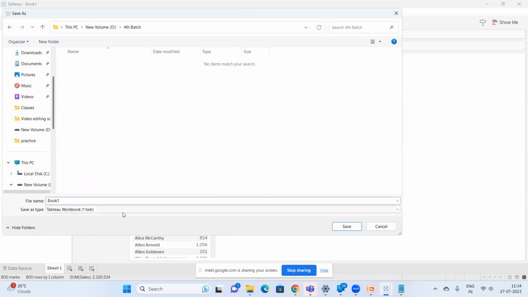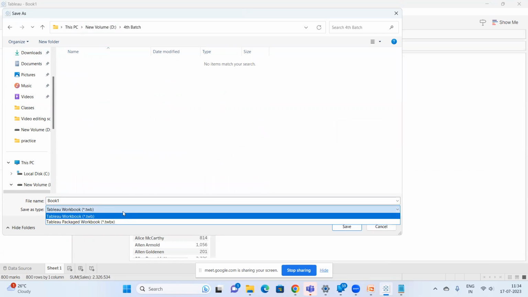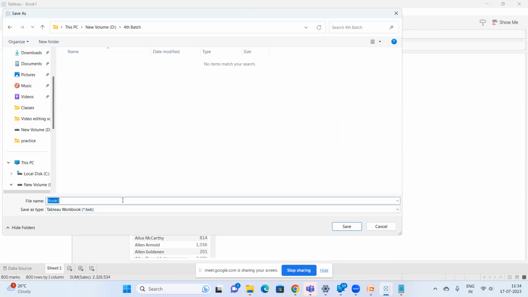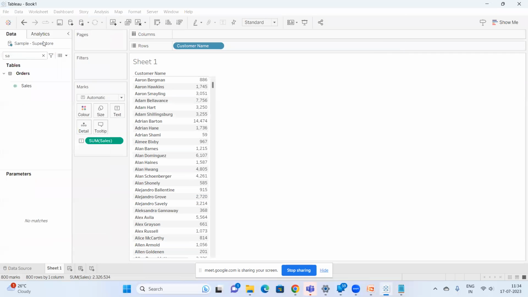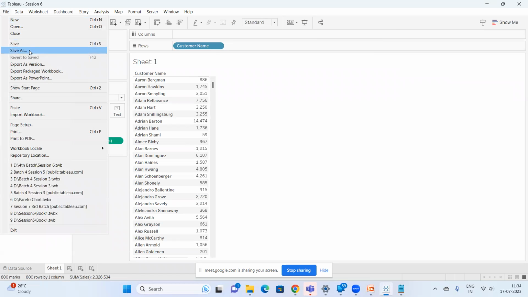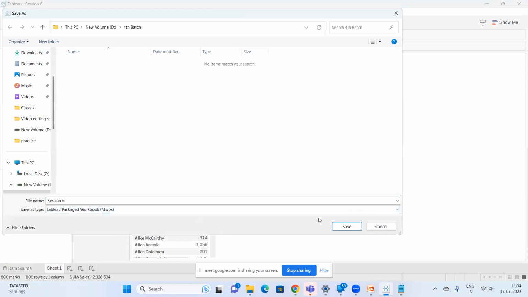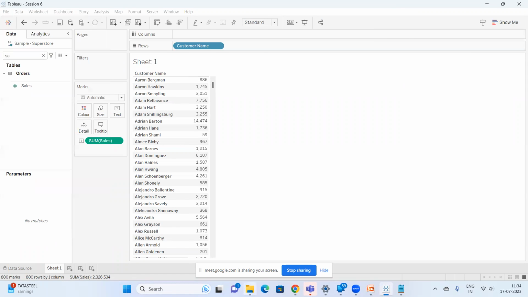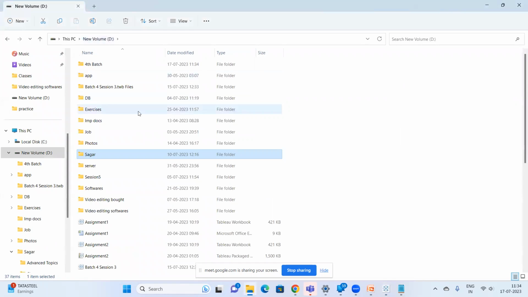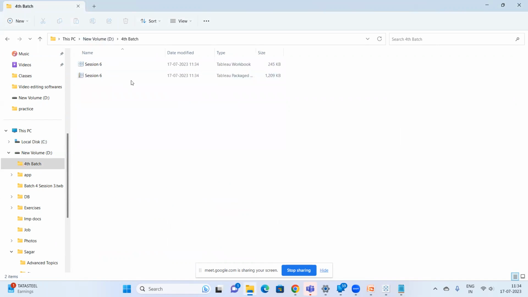Here I can see two options: TWB and TWBX. I will save this as session 6. One time I will save it as TWB, and the second time I will save it as TWBX. Now let's go to that location. Here you can see both the files.